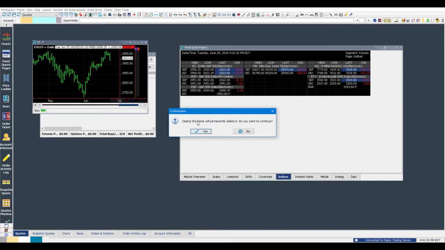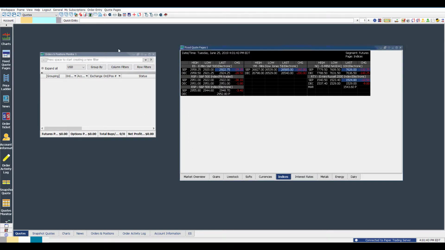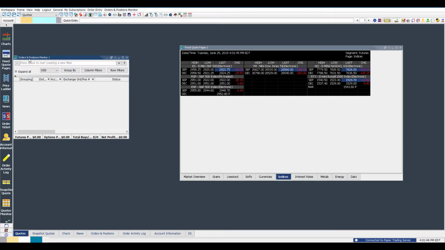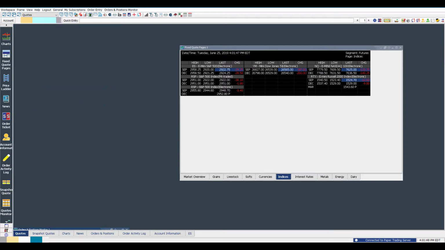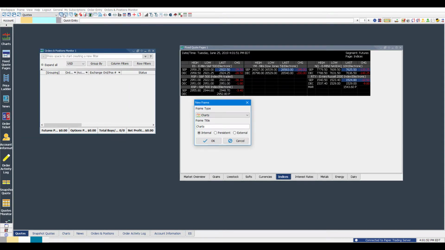Now, the one we're going to be focusing on here is the external option. The external option just pops it out into its own window. It's completely separate from the platform. As you can see, if we try to pop it out of here now, it's locked to the parameters. We can't move it out. So let's see what happens when we create a new chart frame, but externally.